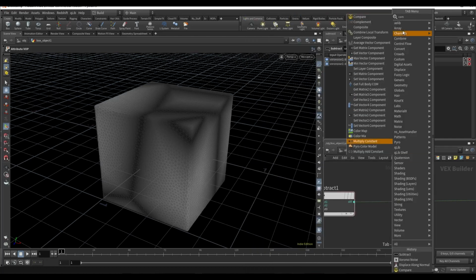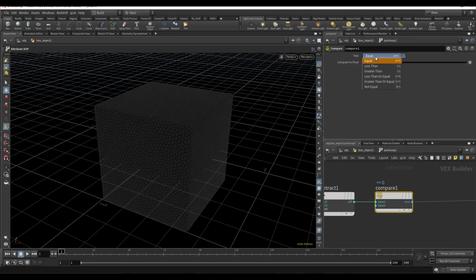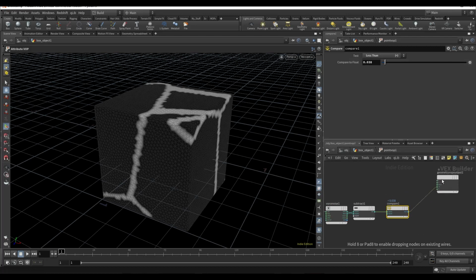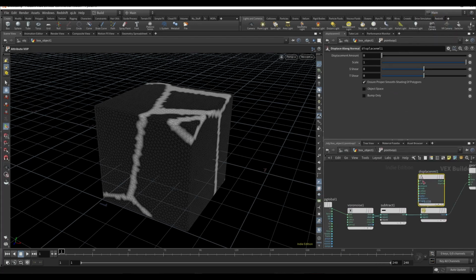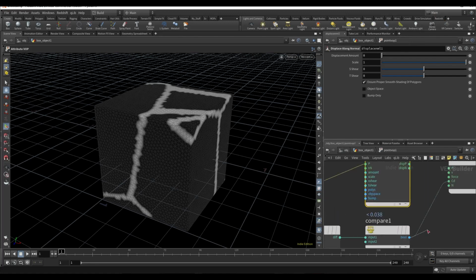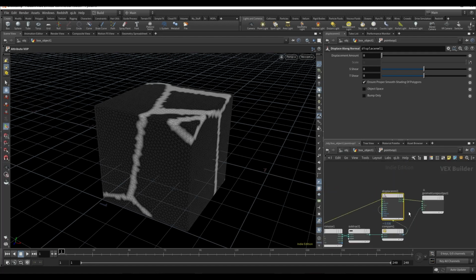Add compare node, and use less than. And now I need to add one more thing. It displaces along normal. Position to the position. Bool to the scale. And here to position.